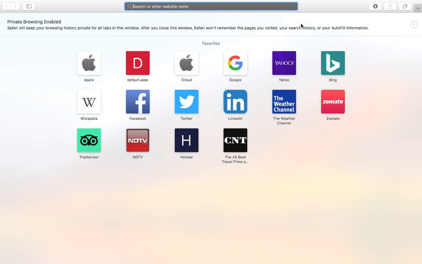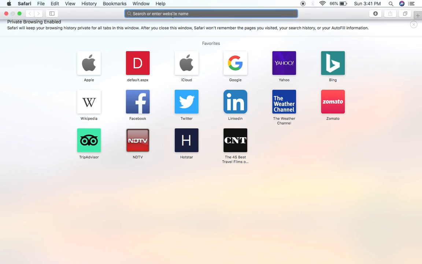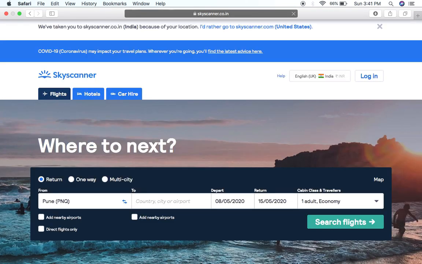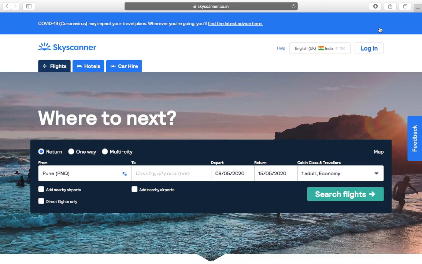Okay, so here I am. This is the incognito window I've opened, or private window, whatever you would like to. I am going to type in skyscanner.com. Once you click on it, you're going to see the website. The first thing is it takes you to .co.in instead of .com, which is okay. That is because I am residing in India right now.